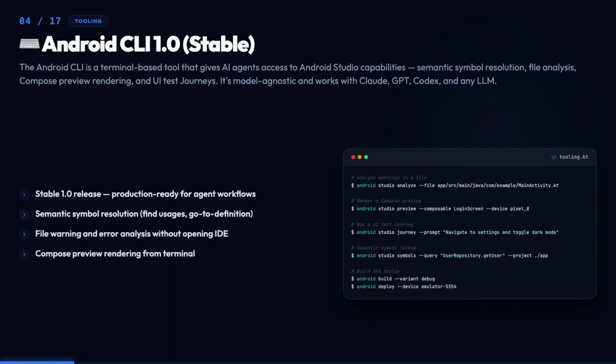Android CLI has reached stable version 1.0. This is a model agnostic terminal tool designed to give AI agents access to Android's core features. It enables semantic symbol resolution, quick code analysis, and even Compose preview rendering straight from the command line. Whether you are using Claude, GPT, or custom LLMs, developers can integrate this CLI into their agent's workflow to build and debug apps 3 times faster.